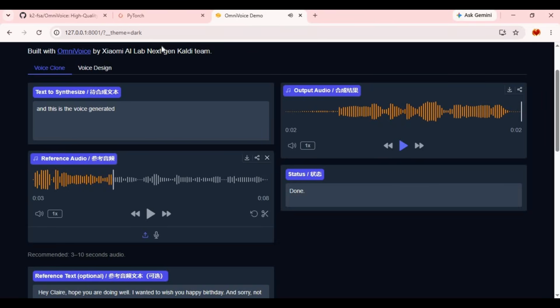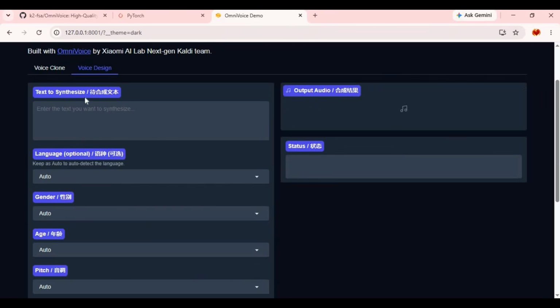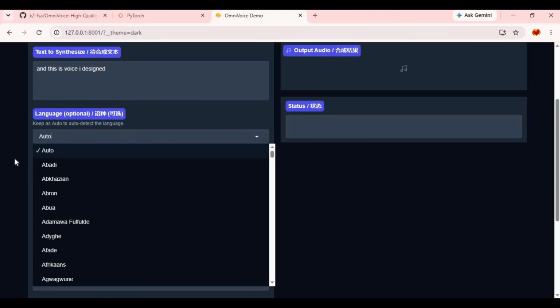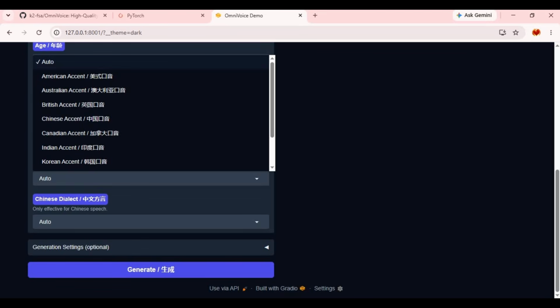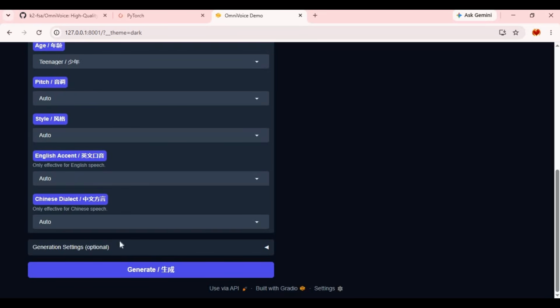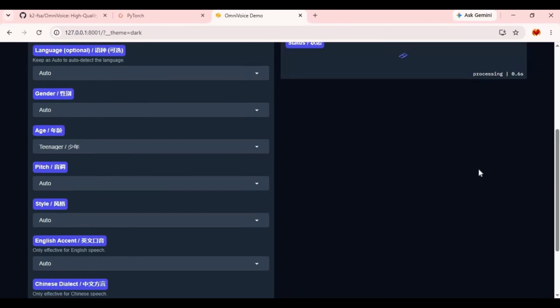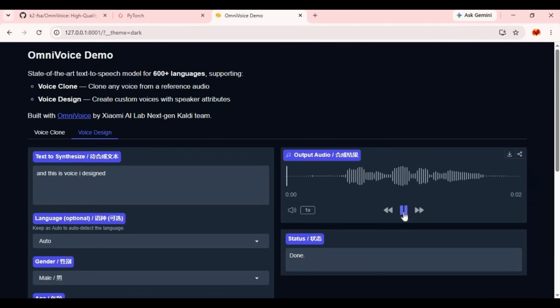For generating a new voice, click on Voice Design. Type text. Choose language, gender, other options up to you, then click Generate. And this is the voice I designed.